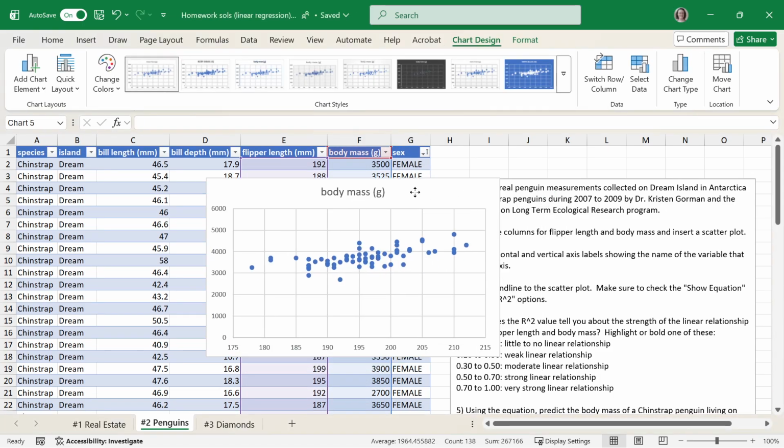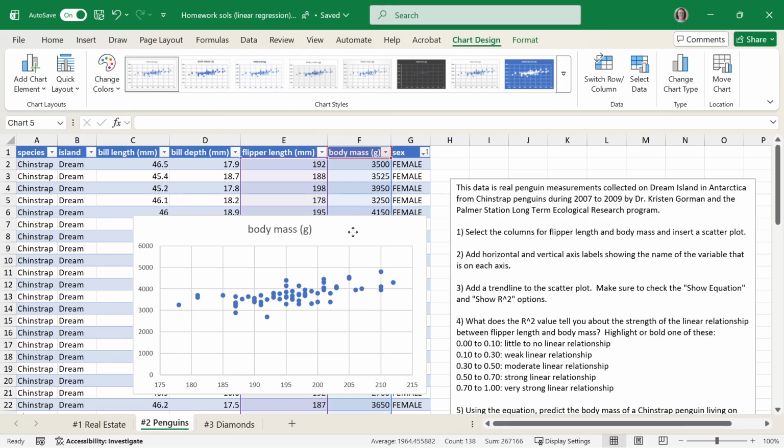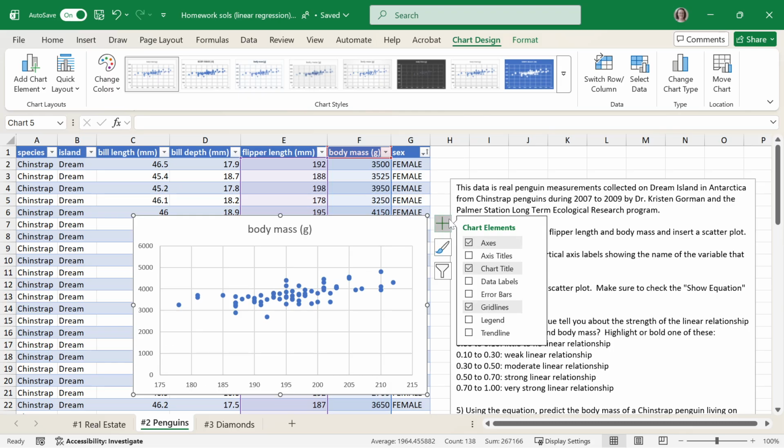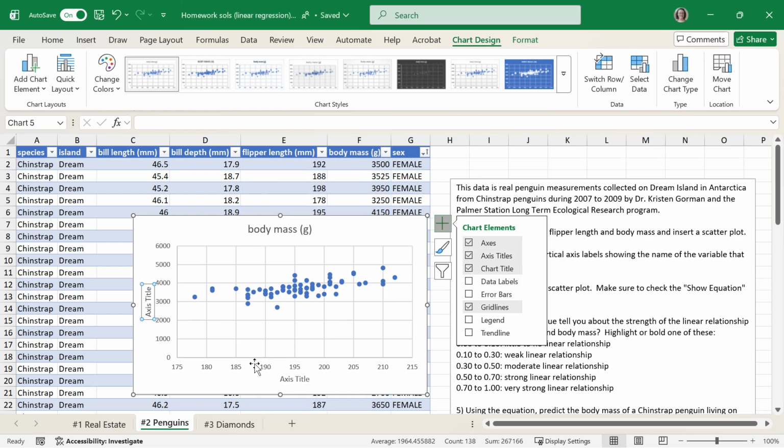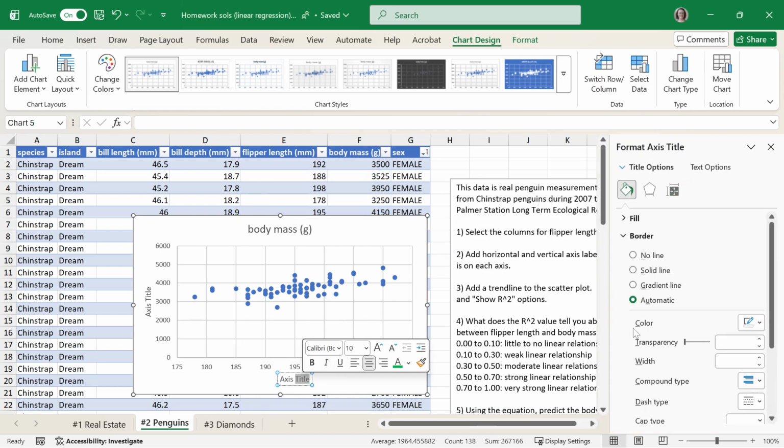And there we go. This is looking more linear to me than the last one, I think. It's more tightly clustered around kind of a line shape. It's generally going upwards. I think we have flipper length on X and body mass on Y. So let's go ahead and add those axis titles. If only someone made Excel do it automatically.